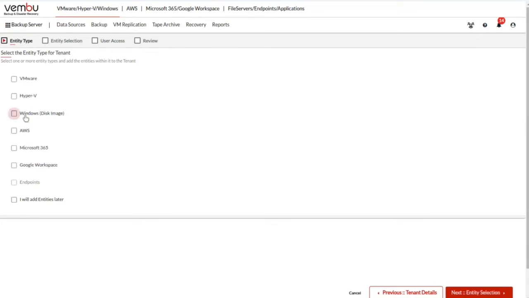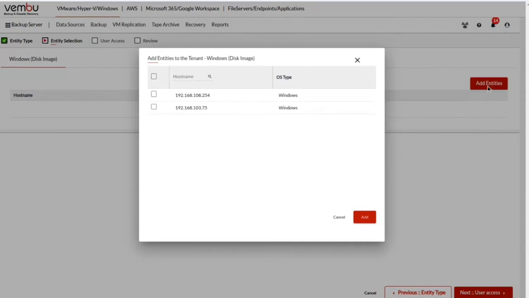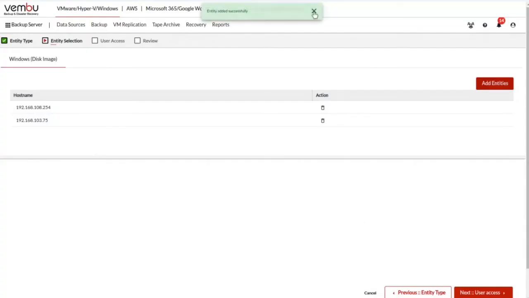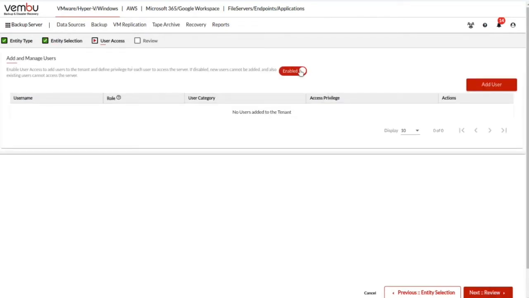For physical, I'm just choosing Windows disk image. I'm just choosing an entity here where I can add the entities. All these entities are listed in my backup server. So I'm going to choose all the entities and add it. Okay. So here you could see all these entities are added now. And proceeding further, I'm going to enable the user management web console access.